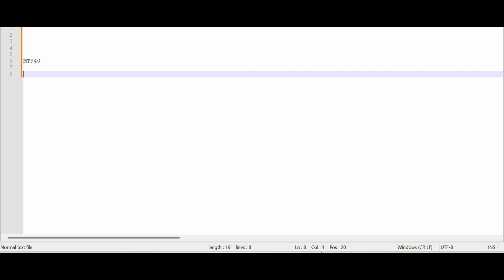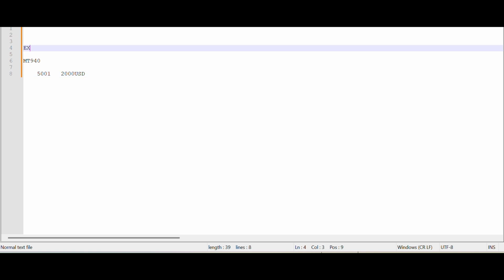As an organization, for example, we send a check, check number something like 5001, for 2000 USD, for example. I am just considering it as an example.